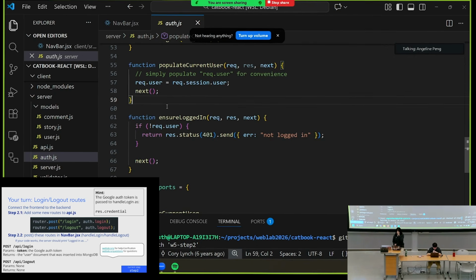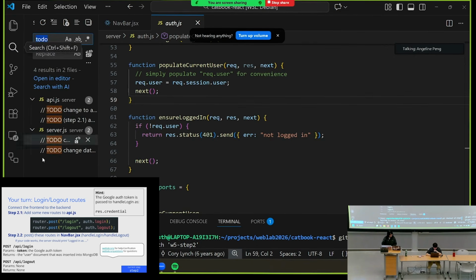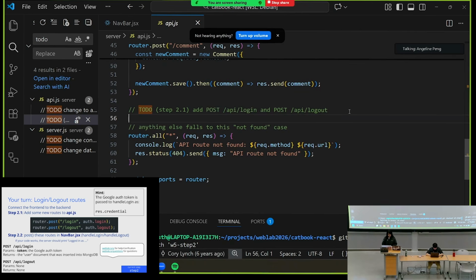Okay, this is what step 2 is. This is to do. So the first one is in api.js. We're just going to create 2 post endpoints, login and logout. And what we're going to do is take in the Google Auth token, and then we're going to create a user. The Google Auth token you can access with req.user, and we're just going to insert their user information, their name and their Google ID, and put that in our MongoDB. And then for logout, we don't have to do anything.